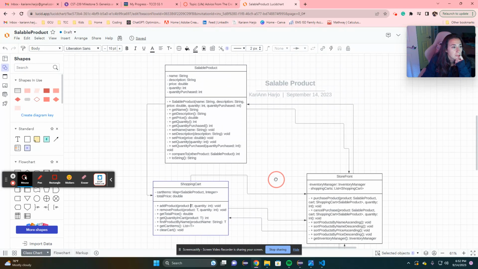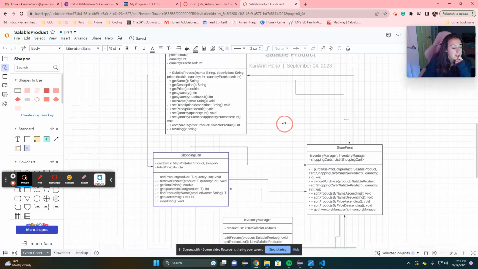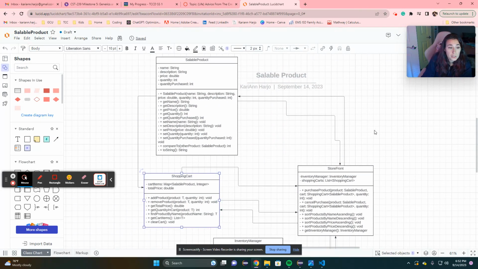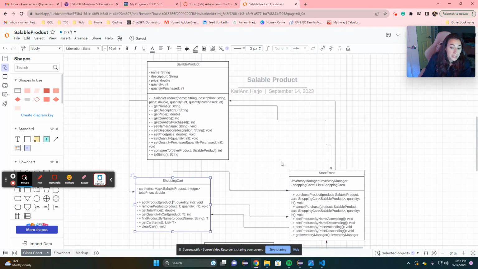So, got our saleable product, all of our methods, our attributes. Obviously, I was told that main doesn't usually go in your UML chart because it's literally just main. So that's why that's not been there.